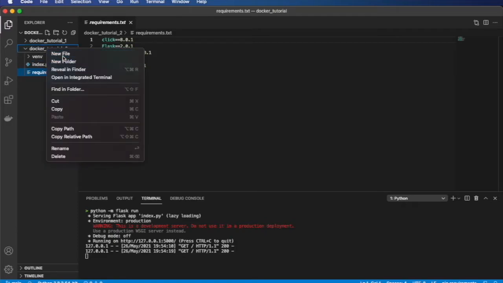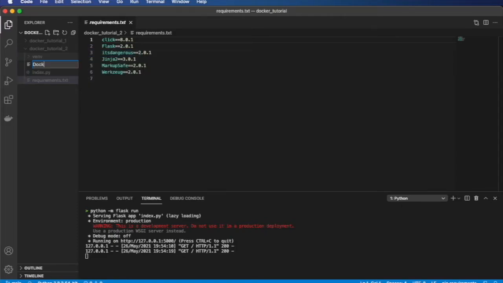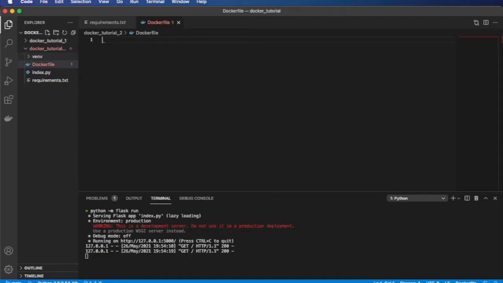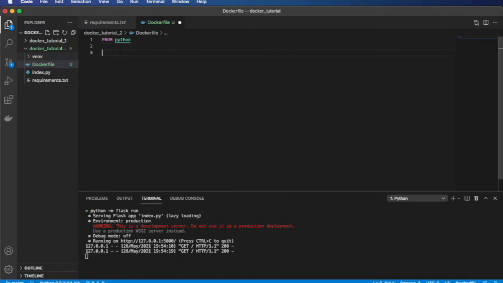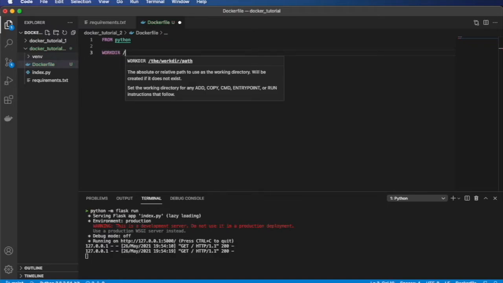So I will go and create a new file. I will name it Dockerfile. And as we know, the first statement of a Dockerfile is always FROM followed by the name of the base image, and the name of the base image in this case is python. And after that I will specify the work directory. So I will use WORKDIR /usr/app.